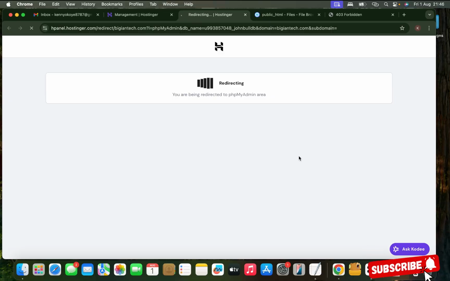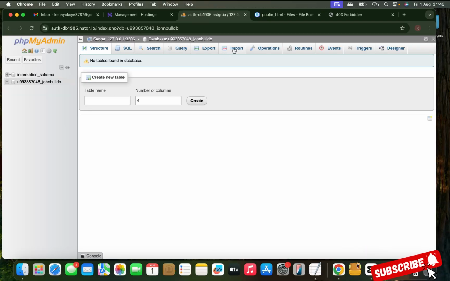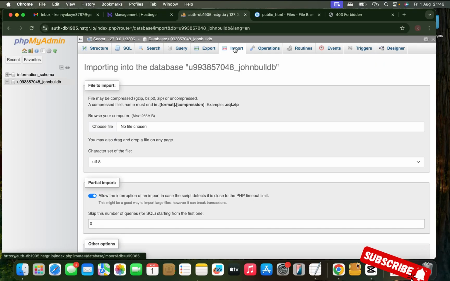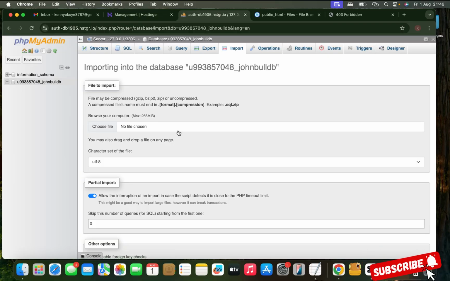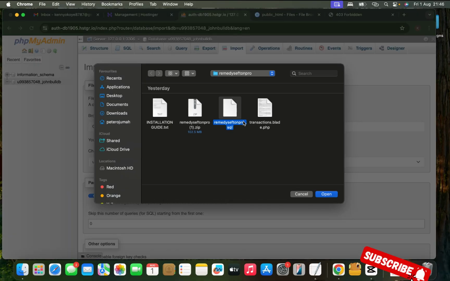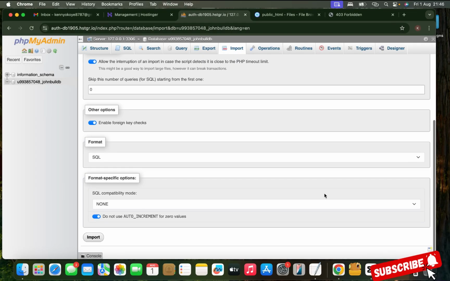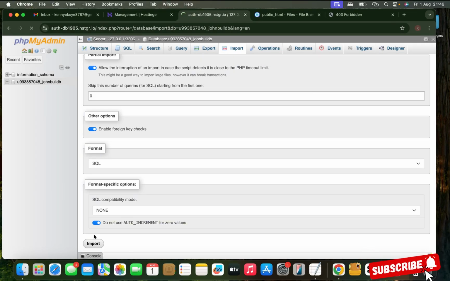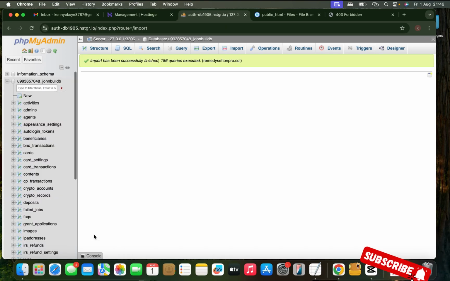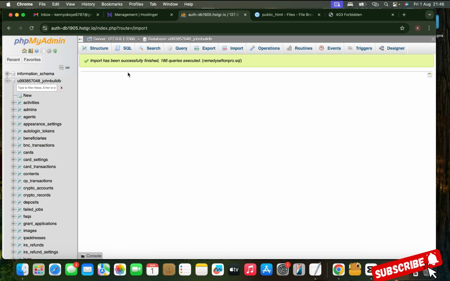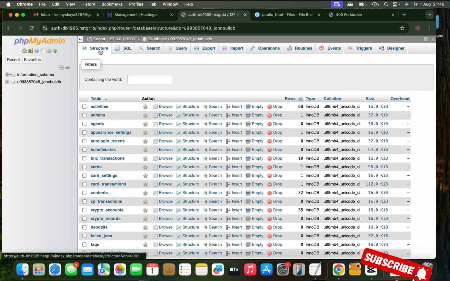Let's upload our database file. So I'll go to import. And mind you, this script should be used on PHP 8.1. So I'll select my file, then I'll click import. If while uploading you did not see a successful message like this, and you set up the website, you will notice you will be having 500 errors. Okay, so I'll click on structure.